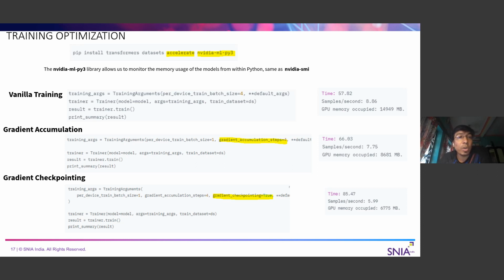In the training arguments, we are passing per device training batch size and default arguments. Basically, default arguments are the default set of arguments that is required. Along with that, we are adding a new parameter here, that is per device training batch size. What does that necessarily mean?